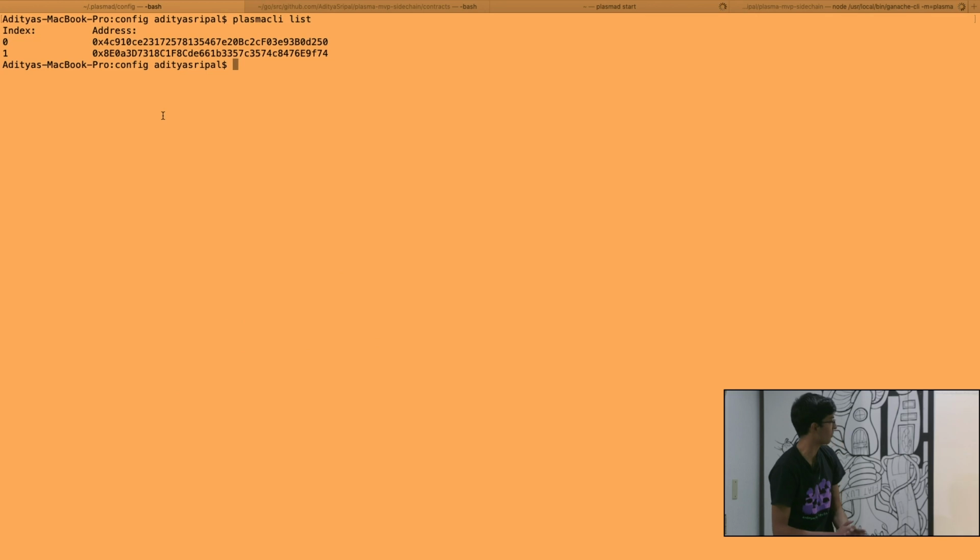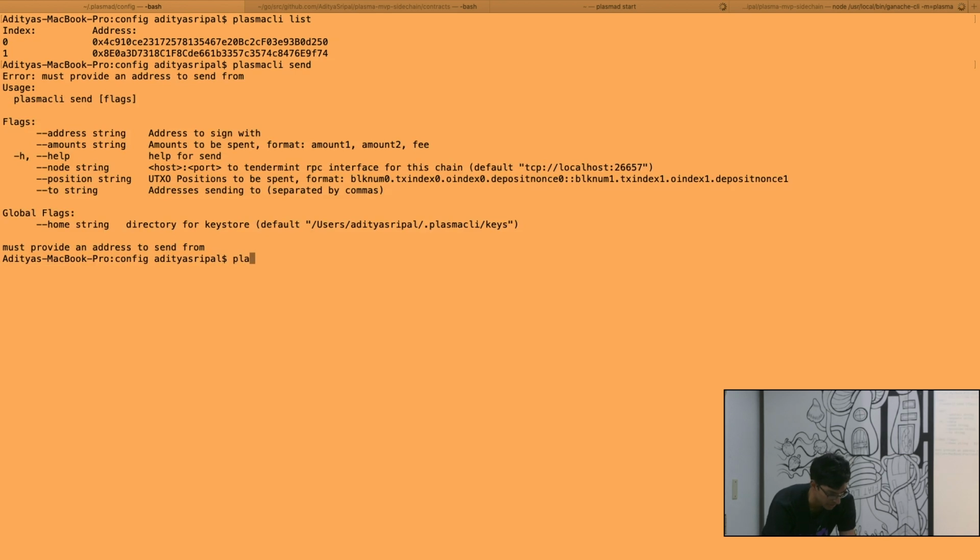Now I actually want to spend my deposit. So I can look at Plasma CLI send. OK, so I need an address. So the CLI has been cleaned up. That deposited into the root chain contract. Yes. So we deposited into the root chain contract, and now what we're going to do is spend it on our Cosmos sidechain. So the owner of that address was 0x80.